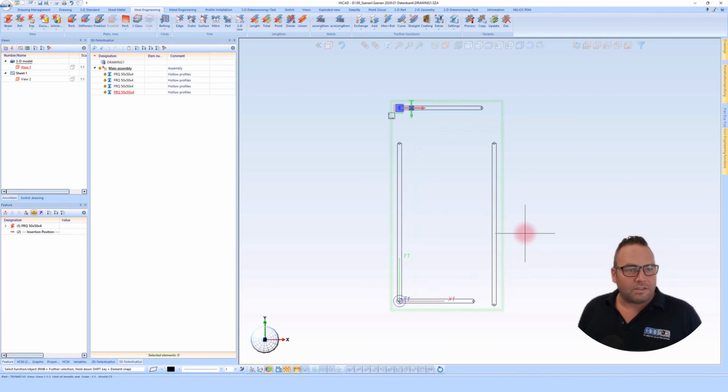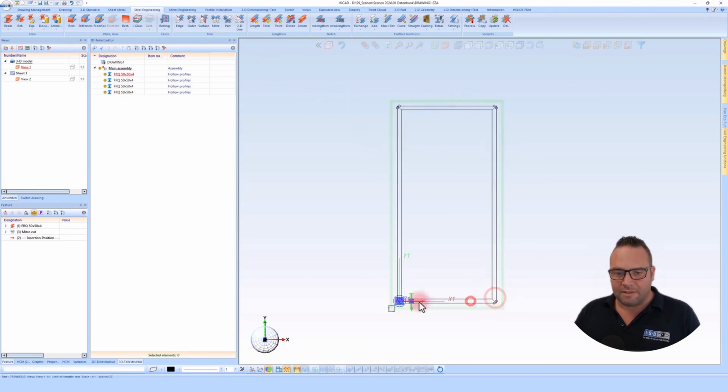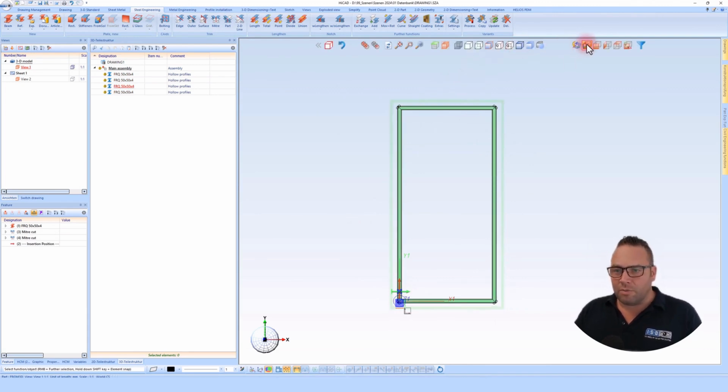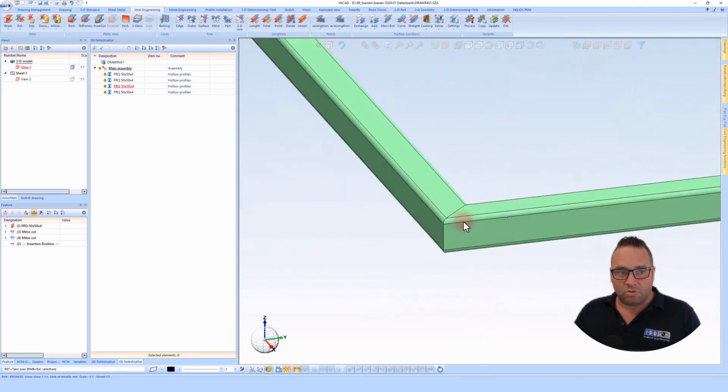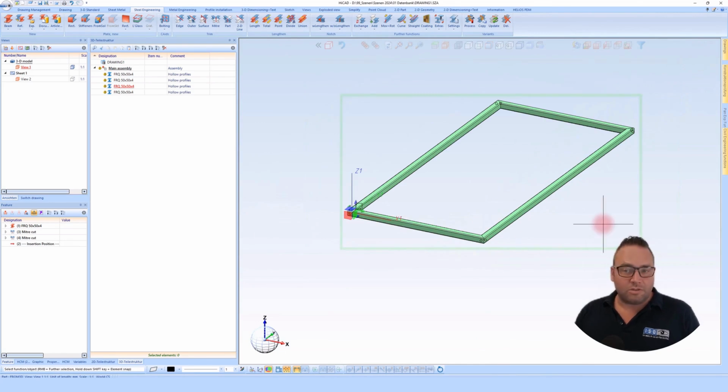Now I have my outer distances here, and the simplest command in steel construction is, of course, the miter. That means I select the ends of the profiles one after the other and have these profiles immediately cut to miter. If I bring this back to the 3D view and into an axonometry, I can immediately see that I have easily created a form tube frame with 4 profiles.